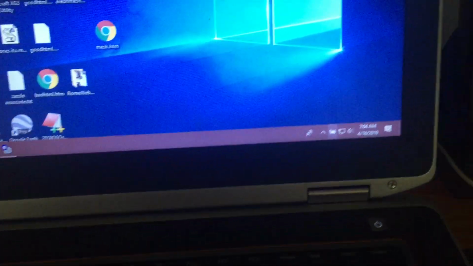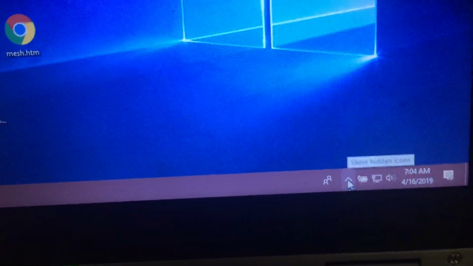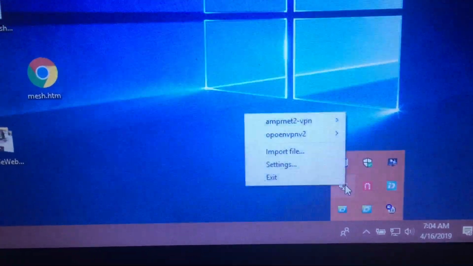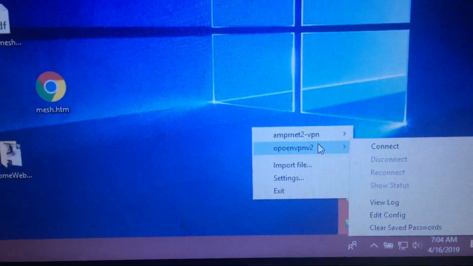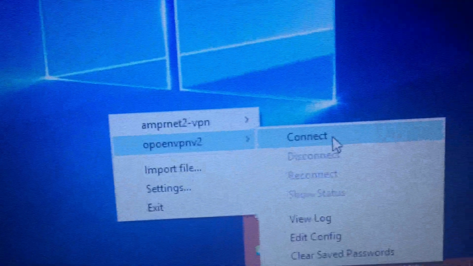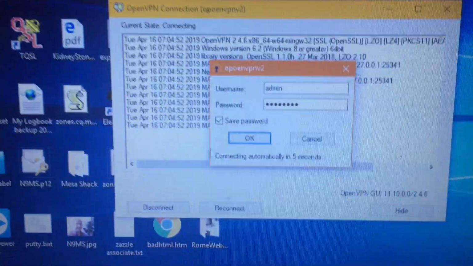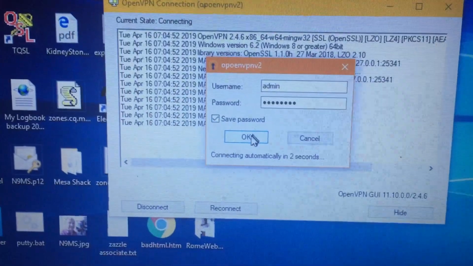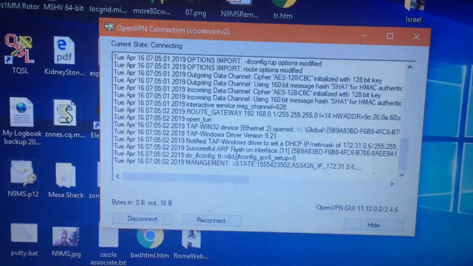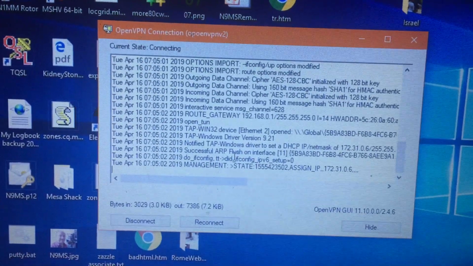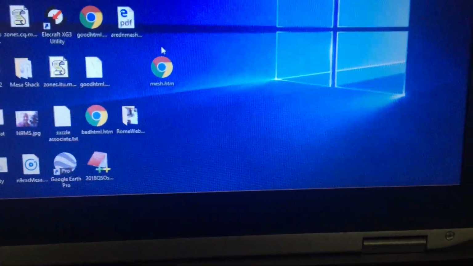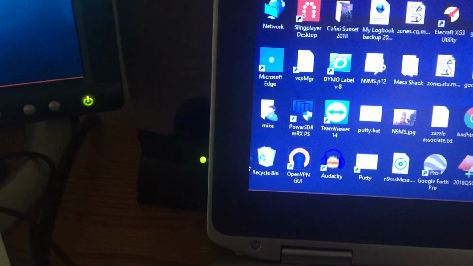Bring our mouse over here. The first thing we're going to do is start up the VPN. To do that, we right click here and it says Open VPN. So we'll click on that, click on Connect. That brings up this little window here. It's all set with the user ID and password, so we say OK. It runs through some stuff that we don't understand and don't even care about, but when it goes away, that means we're connected.